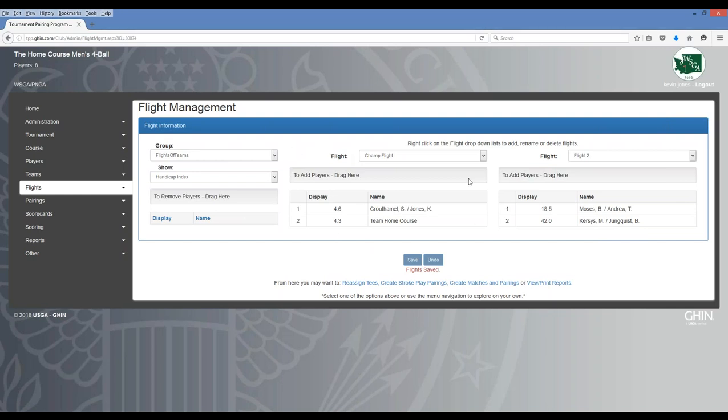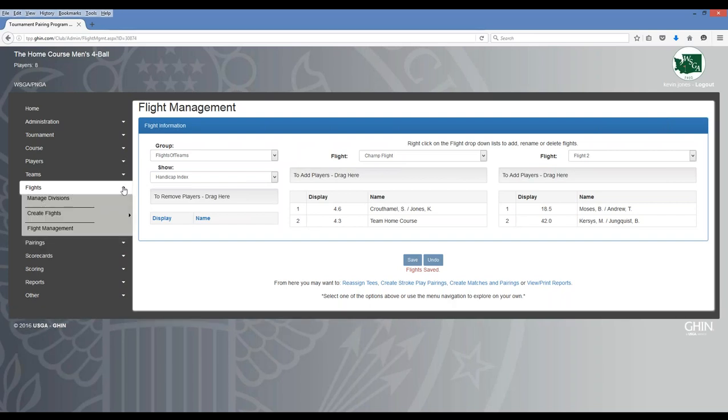So as you can see, this is pretty straightforward in flight management. Moving people around, renaming, adding flights, showing different information. There's not a whole lot to this. Also under flight, we've gone through create, we've gone through flight management. Managing division is actually something completely different. I'm not even going to get into it. If you need to break people up by different groups, please use the flight, create flights. It's the best way in this program. You may run into issues with divisions. So that kind of sums up flights.